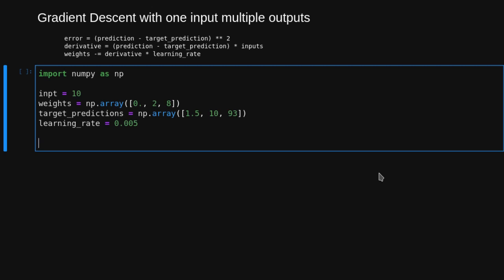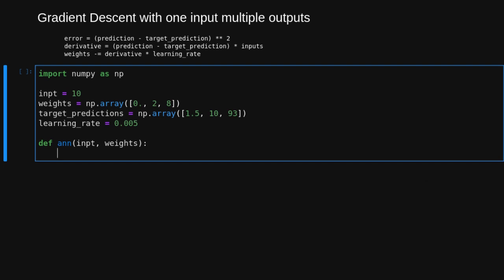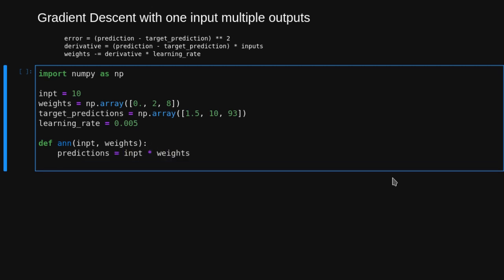Now we are going to define INN function. It will accept one input and multiple weights. And if you remember, in order to make multiple predictions, all we need to do is to multiply our input by weights. In the original one input and multiple outputs tutorial, we have used a for loop, but here we will just use the NumPy function because it makes everything clearer and simpler. Just remember that this is a single scalar value and this is a vector or array. And we will return predictions.